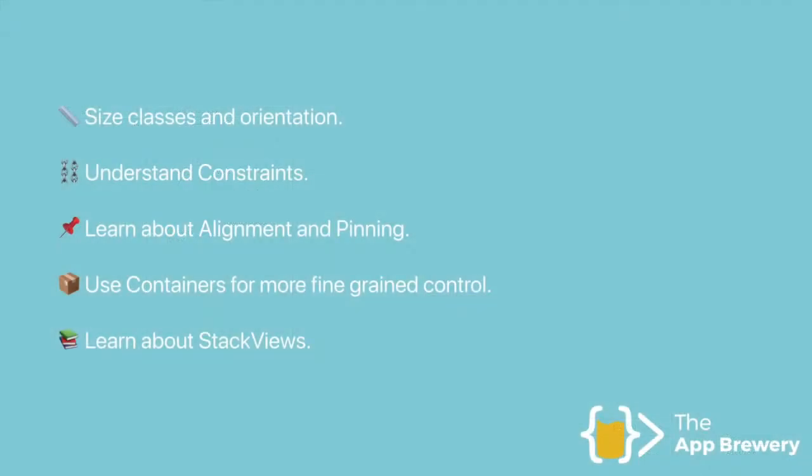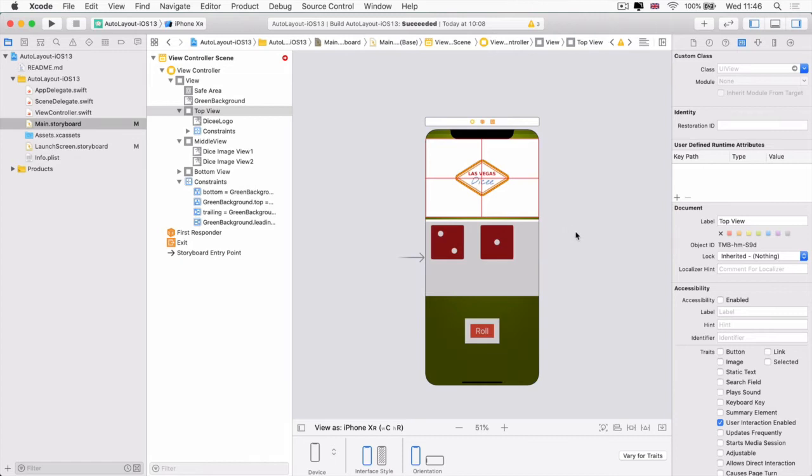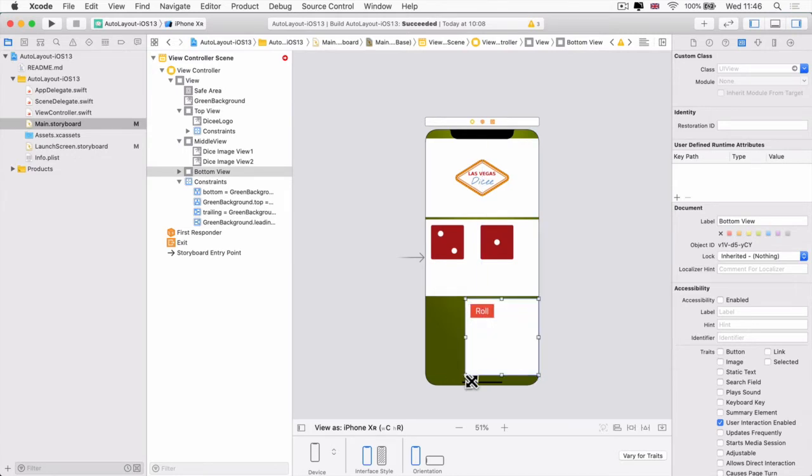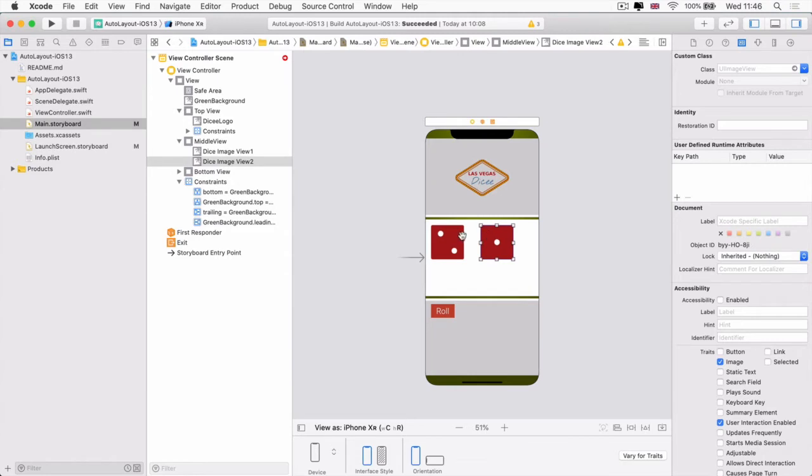In order to solve this problem, we're going to learn about something called stack views. And a stack view is exactly the way it sounds. It's a way for us to be able to stack views together, either vertically, for example, in this case, our three views are vertically stacked on top of each other, or we could also create horizontal stacks, such as our two dice views. They're horizontally aligned with each other.